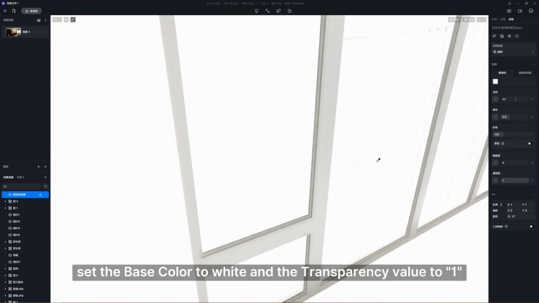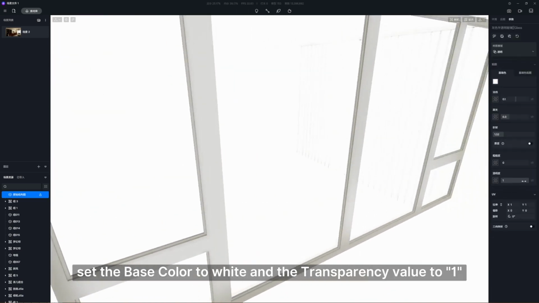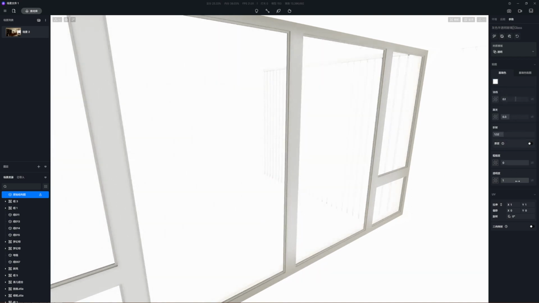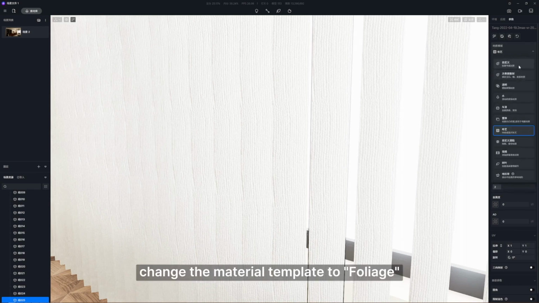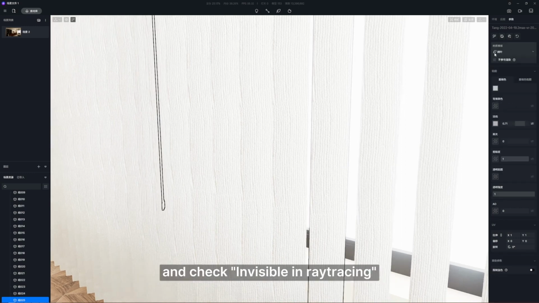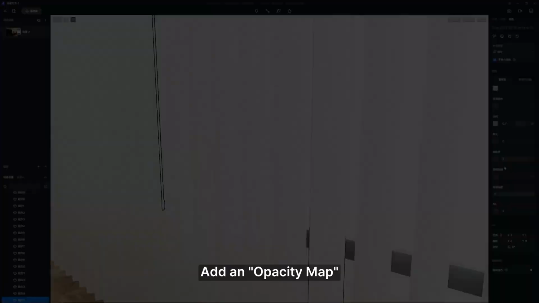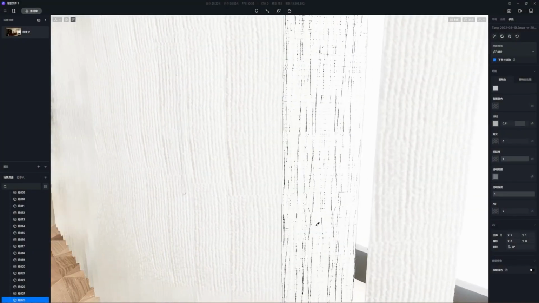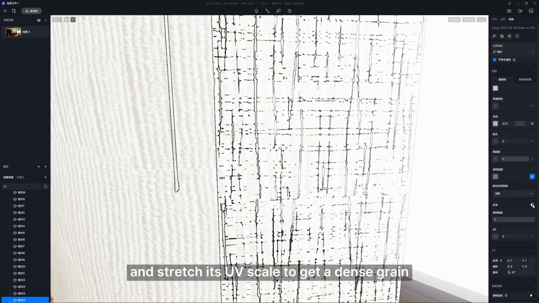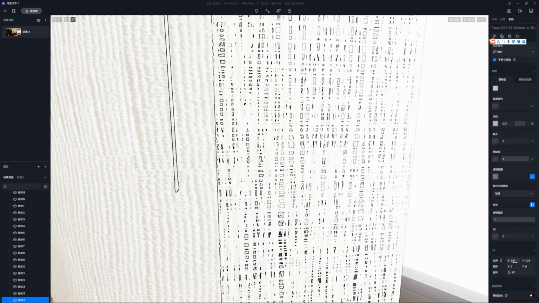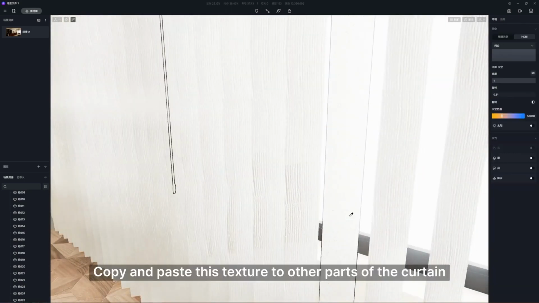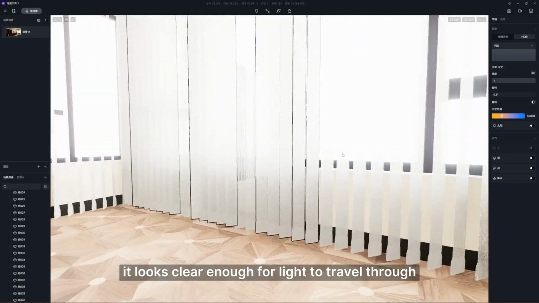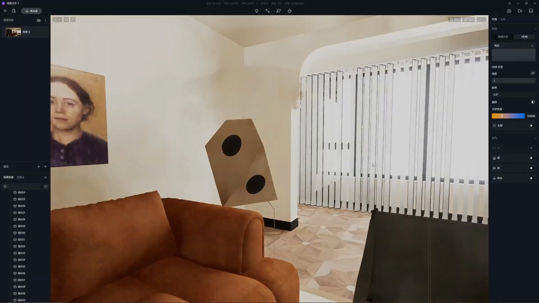For the glass, set the base color to white and the transparency value to 1, which means it's fully transparent now. For the curtain, change the material template to foliage and check invisible and ray tracing. Add an opacity map. Turn on inverted, and stretch its UV scale to get a dense grain. Copy and paste this texture to other parts of the curtain. Now, it looks clear enough for light to travel through.